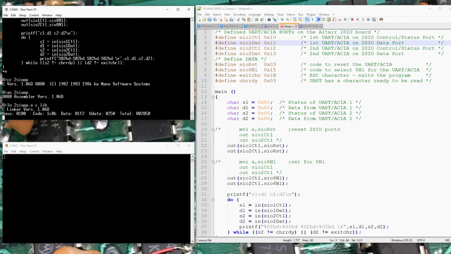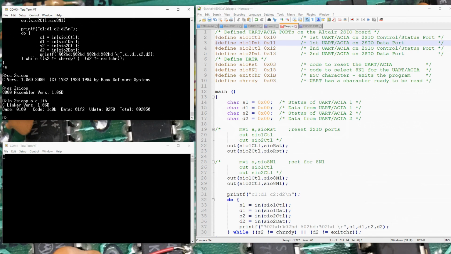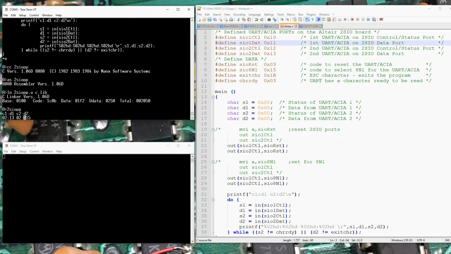You can imagine how painful this would have been back in the day trying to write large programs. Hard drives would, of course, have made this quicker and easier. 2SIOPP. Let's go ahead and run what we just wrote. And there it is.